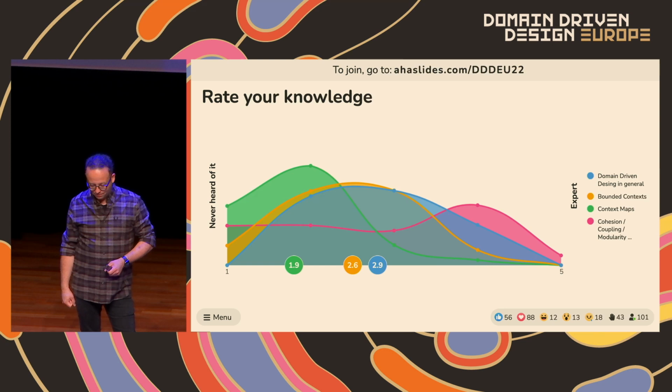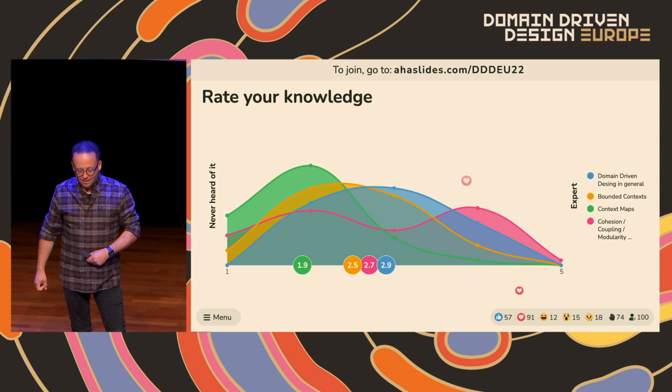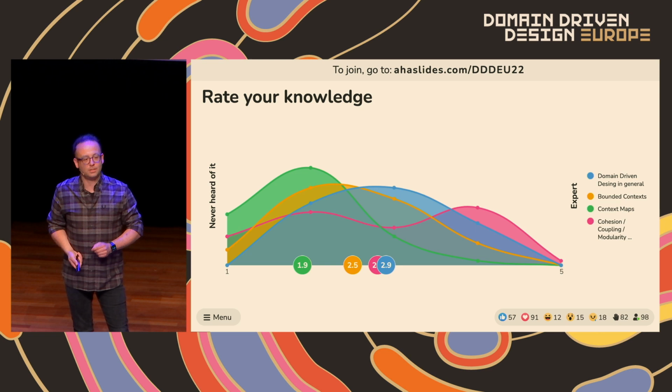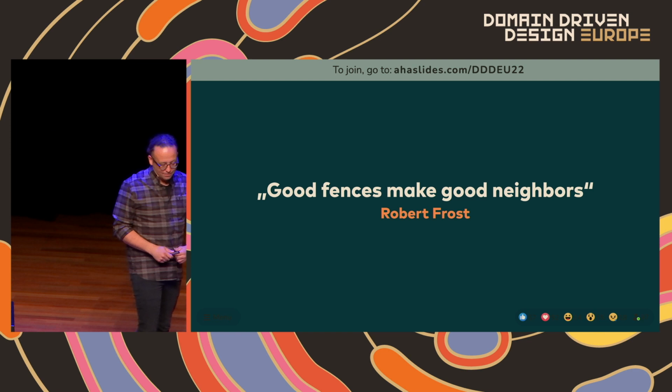So I see quite a few folks having a decent knowledge, mid knowledge about DDD. Of course, we're in the foundations track. Bounded context, not so much. Cohesion coupling, yeah, also present. But context maps, yeah, not so much. So you're in the perfect talk here. Because I will give you an introduction to context maps. And before we do that, I want to revisit some basics.